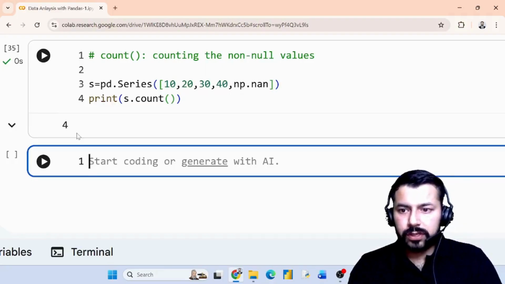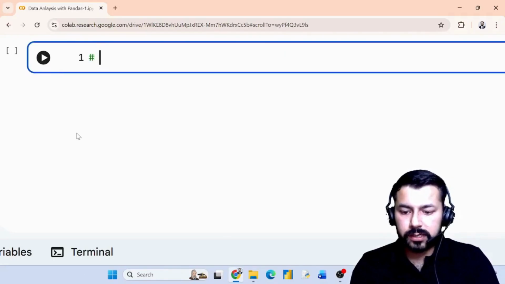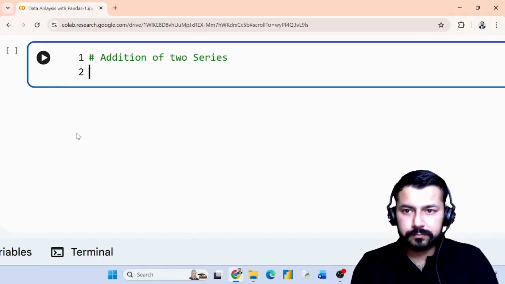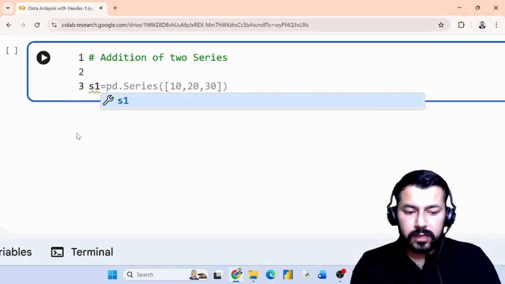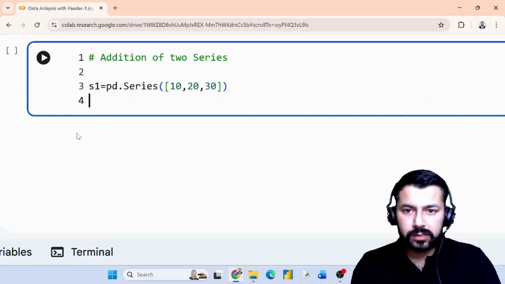So now we are going to discuss another function, that is mathematical operations. We are going to discuss the addition of two series. Let's declare the variable s1 here, then pd.Series. Let's store 10, 20, 30. Now let's store 40, 50, and 60.